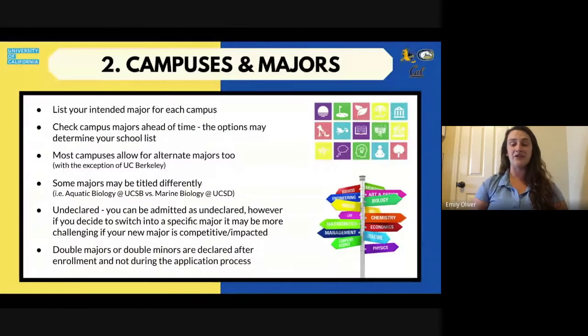You can definitely apply as undeclared. It's not going to hurt your chances necessarily. You can be admitted as undeclared. However, if you decide to switch into a specific major, it may be more challenging if your new major is competitive and impacted.